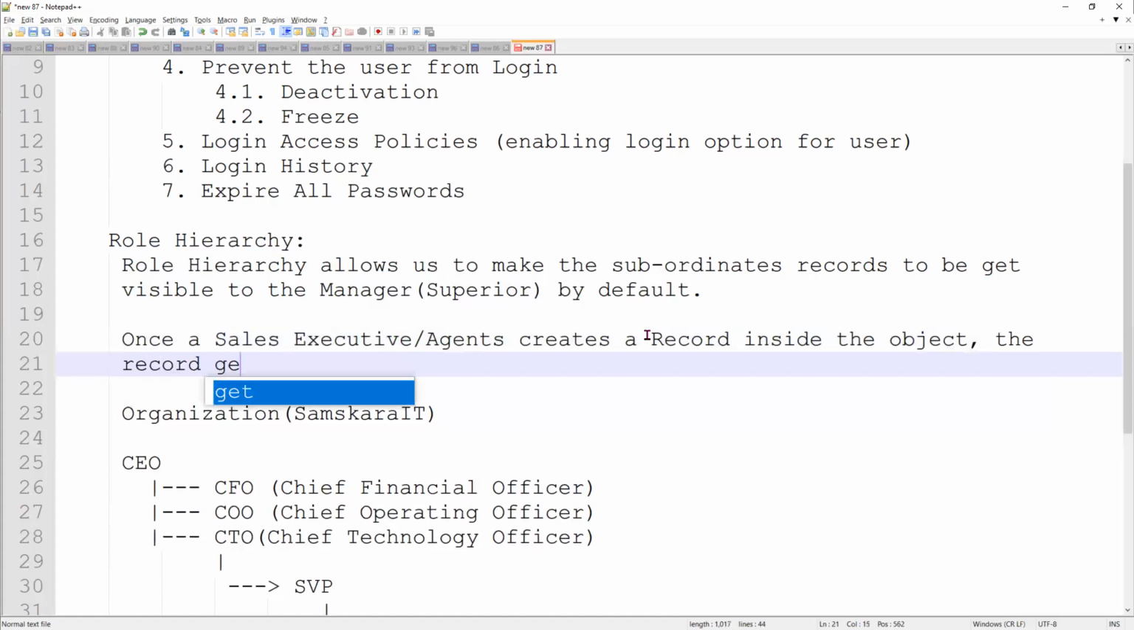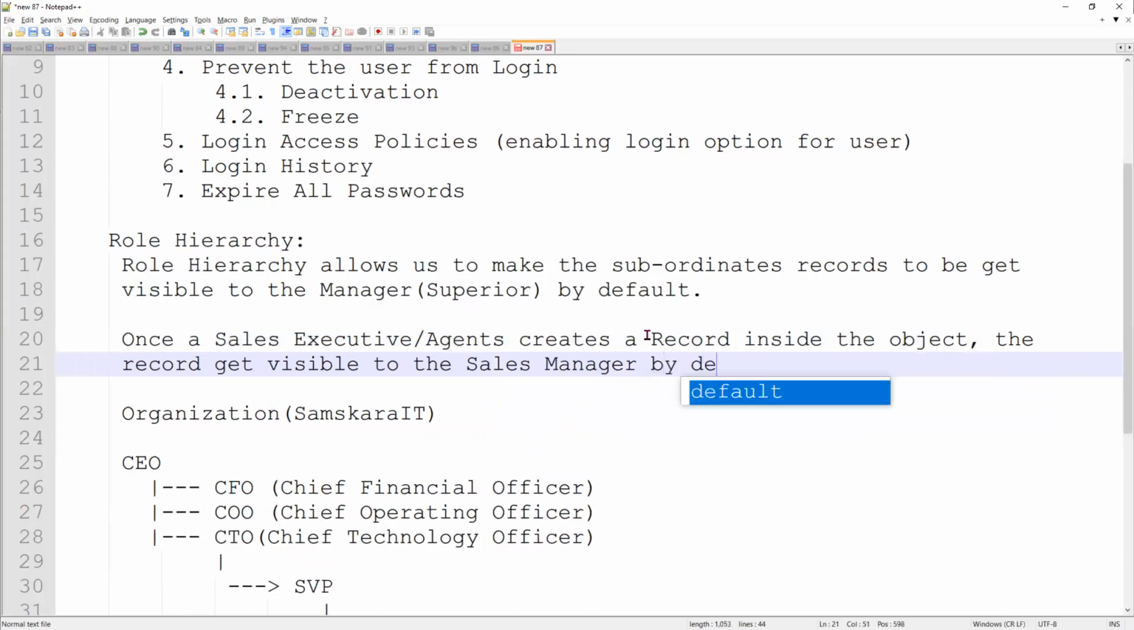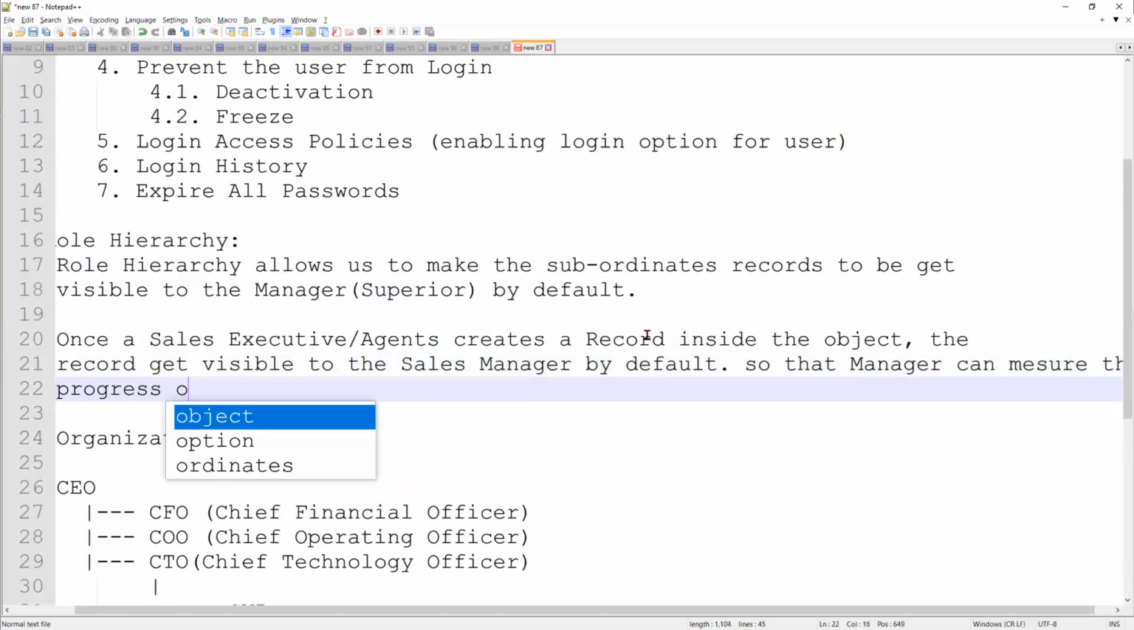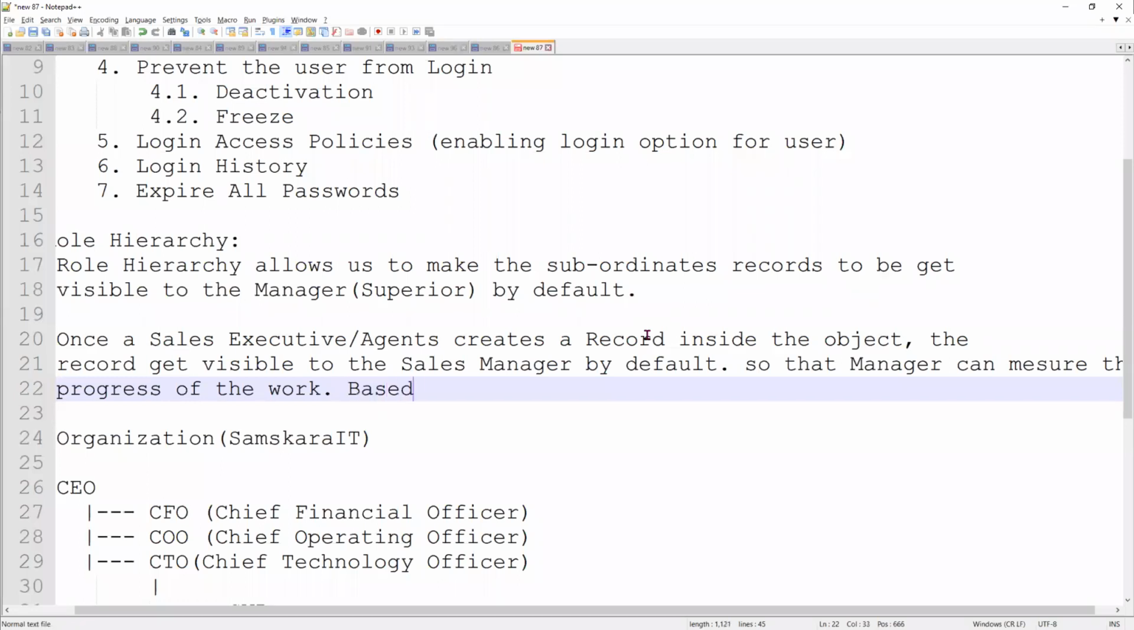Whenever that person creates the record, the record becomes visible to the sales manager by default, so that the manager can measure the progress of the work, and they can prepare the action plan, what needs to be done tomorrow.